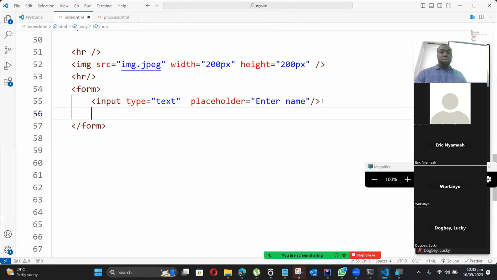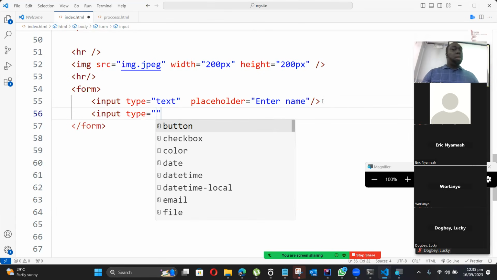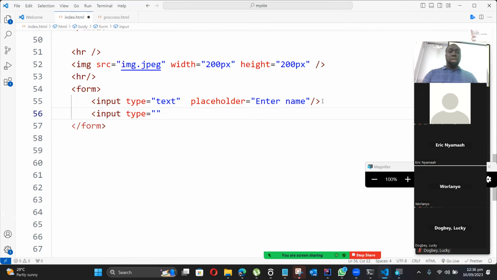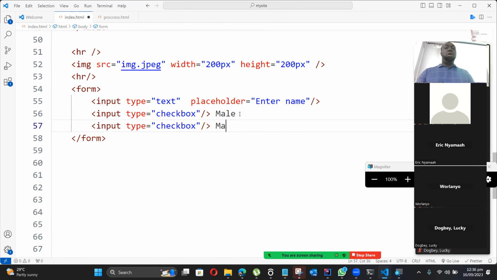The next type of input I want to use is that of type checkbox. So I want to bring in a checkbox. And beside the checkbox, I will type male. And then I will do another checkbox. And beside that checkbox, I'll do what? Female.